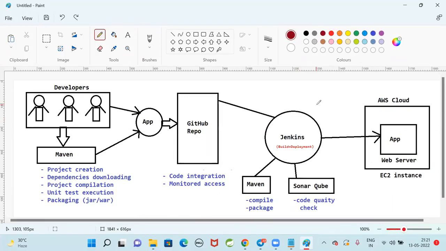Samjha? What is the advantage of this process, guys? Automation. Fast delivery. Development team and operations team will work together.